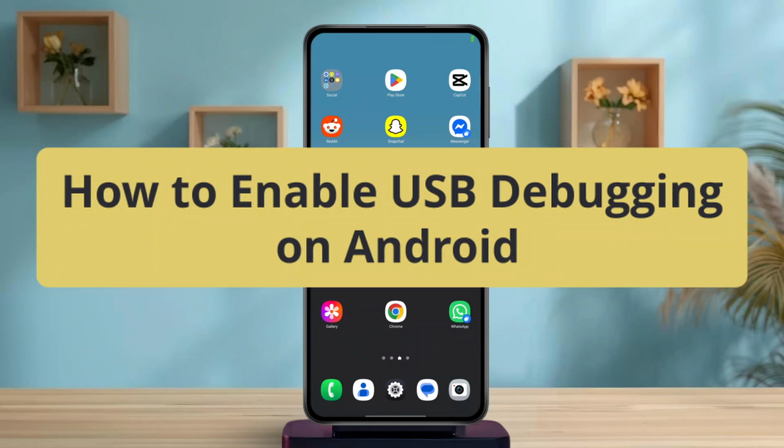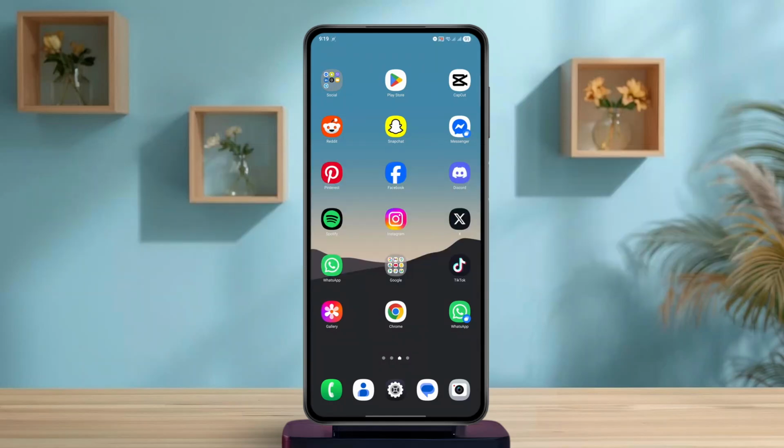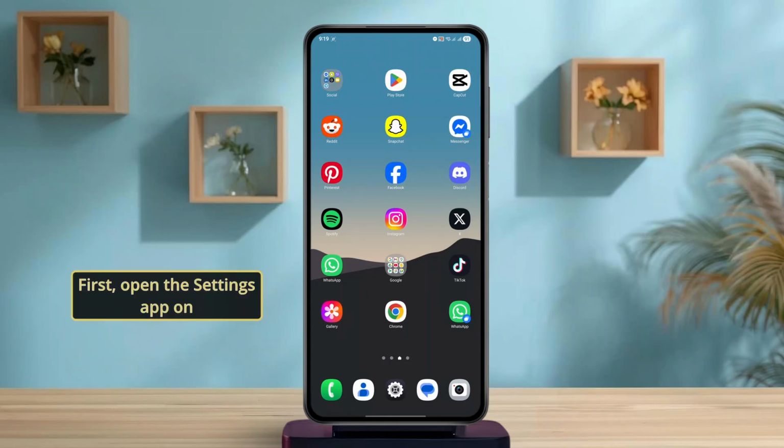How to enable USB debugging on Android. This tutorial shows you how to unlock developer options and turn on USB debugging on your device. First, open the Settings app on your Android device.